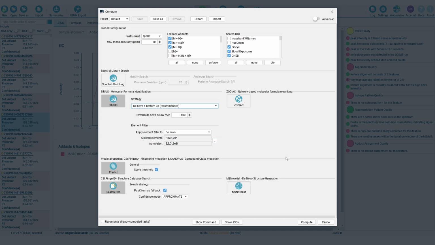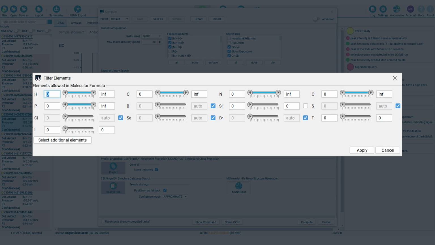SIRIUS is able to detect the quantities in which certain elements can occur from the MS1 isotope pattern. This is not possible for all elements, and we can see the list of elements that we can currently auto-detect here in this auto-detect window. By clicking on this small button here, we can enable or disable the auto-detect feature on a per element basis, like this for example.